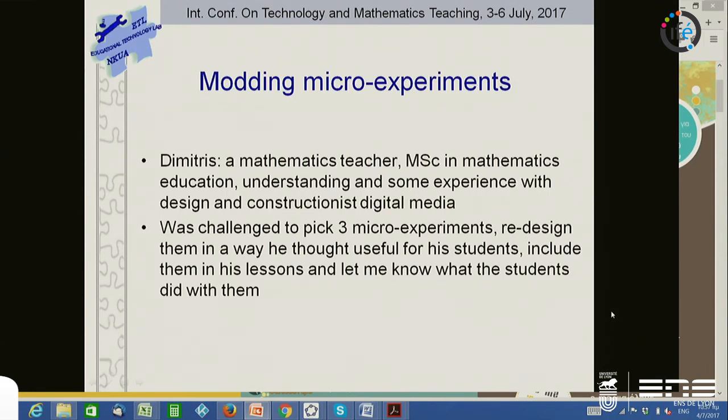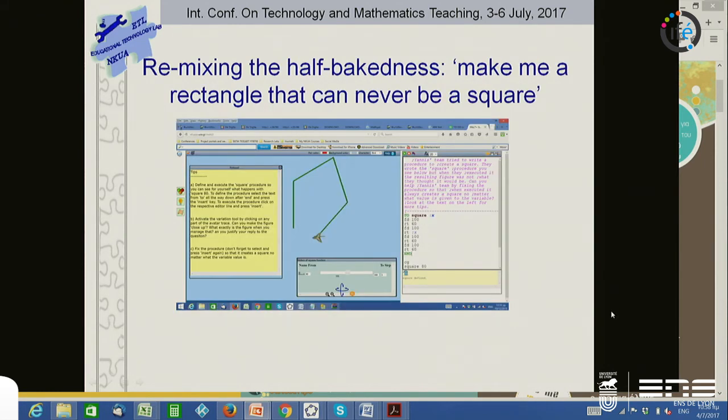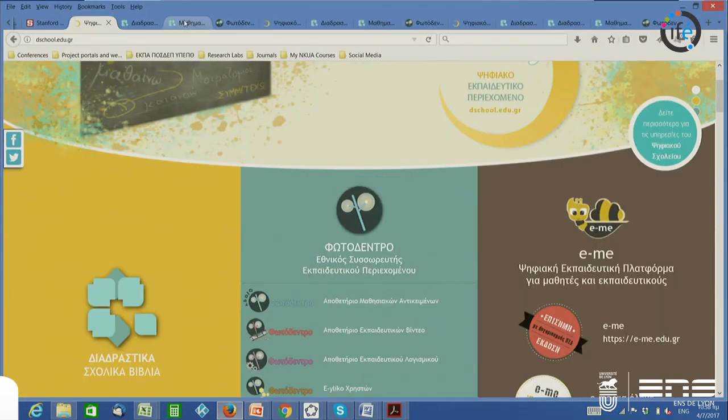So this story is about Dimitris. Dimitris is a math teacher, normal math teacher. He did a master's course in mathematics education, however. And at the end of his master's course, I said, well, if you want to do a PhD with me, why don't you try find 3 micro-experiments of your choice and try and change them in some way that you like and use these changed versions of the micro-experiments with your students. So what Dimitris did is he found 3 of these experiments.